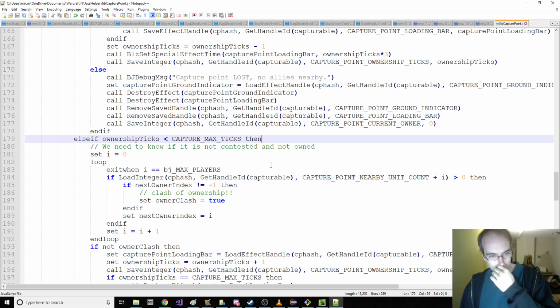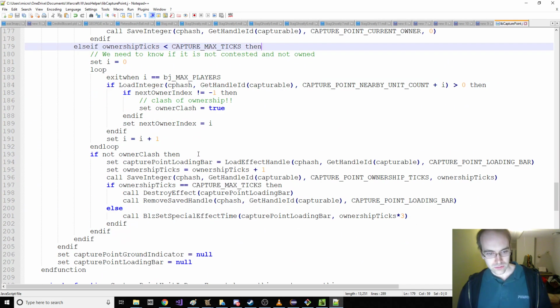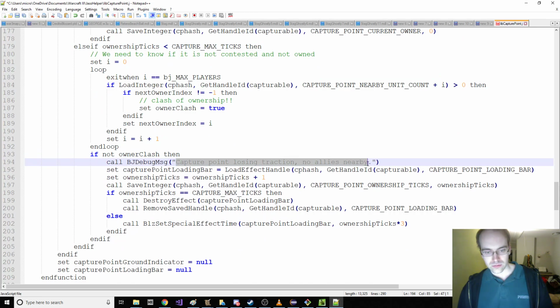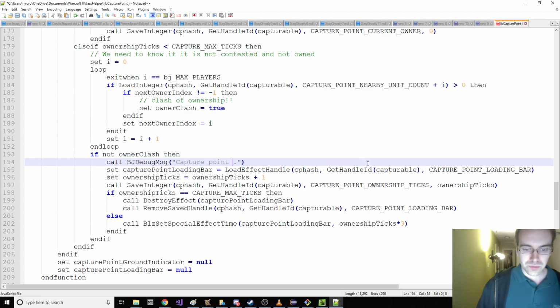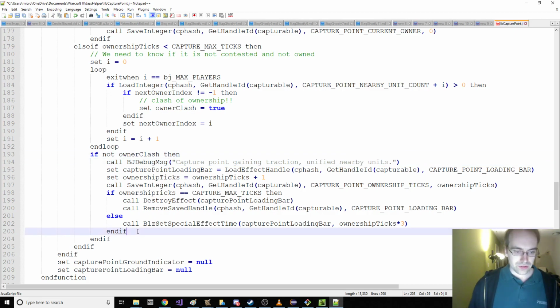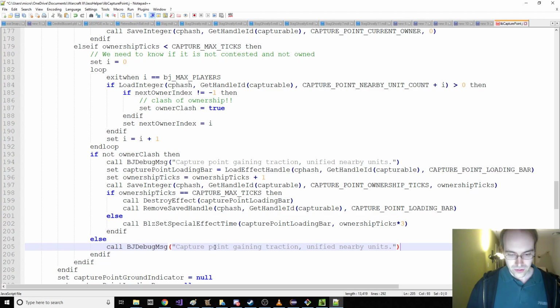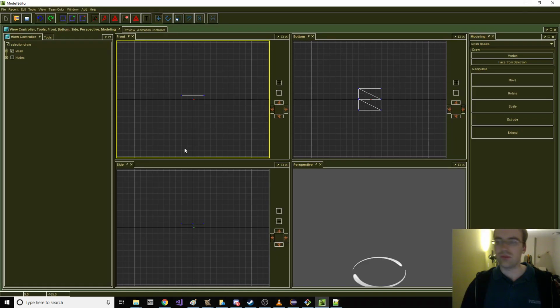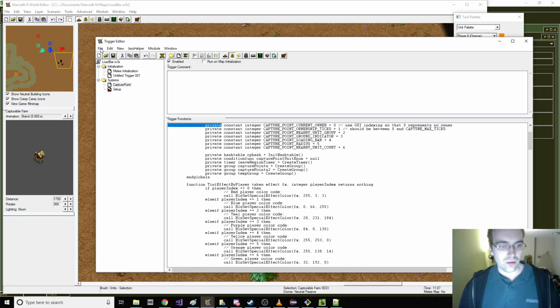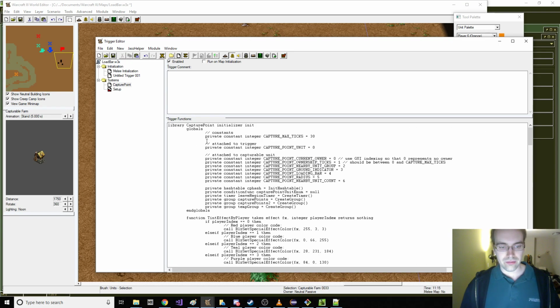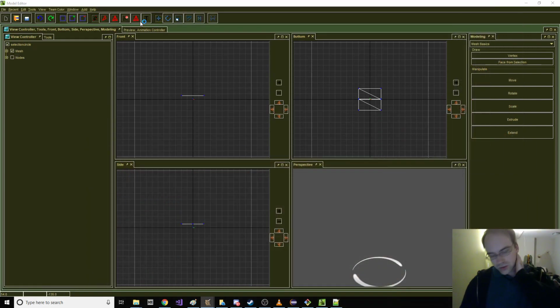Okay, this here is capture point gaining traction, unified nearby units. And else of that would be capture point not gaining traction. Mixed nearby units. Alright, so that's what we have to look at. And let's take it and have a look. Should hopefully be some meaningful information.